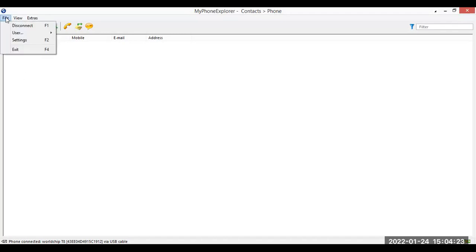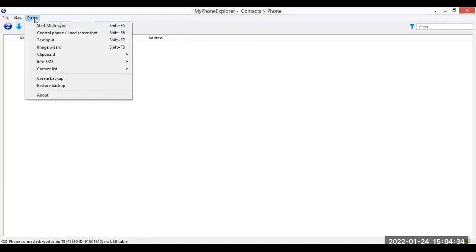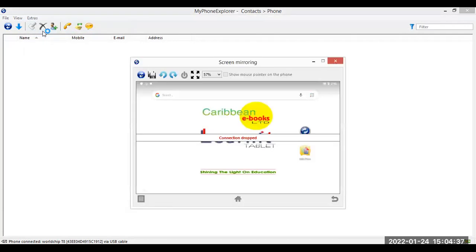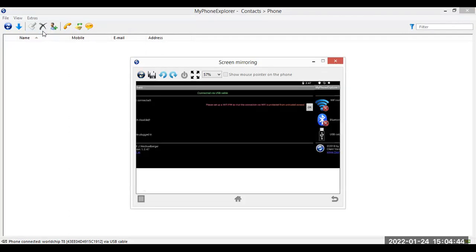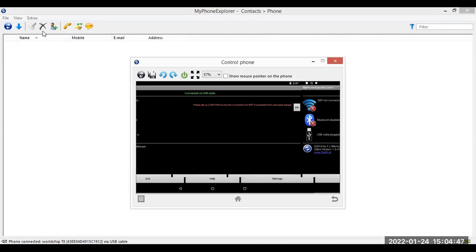Okay, then it's File. Okay, so I have Disconnect. So let me File, Connect. Then it's connected there. Then you go to Extras. Then you come down to Control Phone. And then it says here, Start. So this is actually the screen you will see, and then you'll scroll up and you'll see the apps. So that's the screen you'll see.